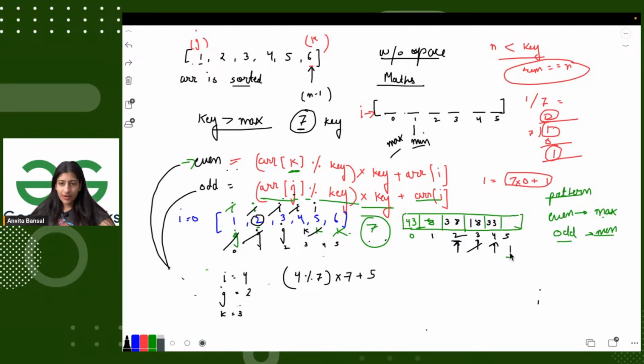Now we are at index 5, and since we are done with this calculation, we used ARR of K, right? So K will be decremented to this index now. Okay, now I is 5, J is still 2, K is now also 2. What are we evaluating for? What is your ARR of J for index 5? ARR of J is 3. So 3 remainder 7 multiplied with 7 plus ARR of I.